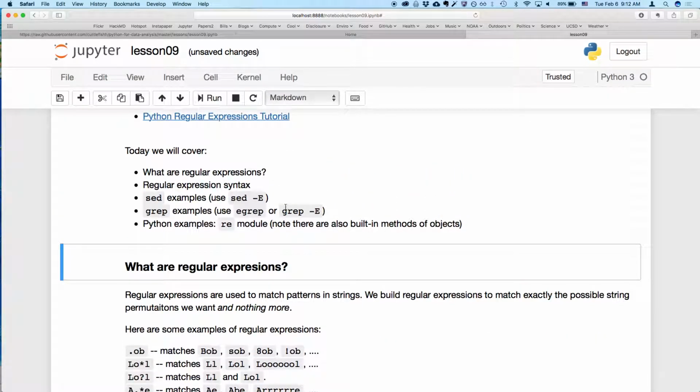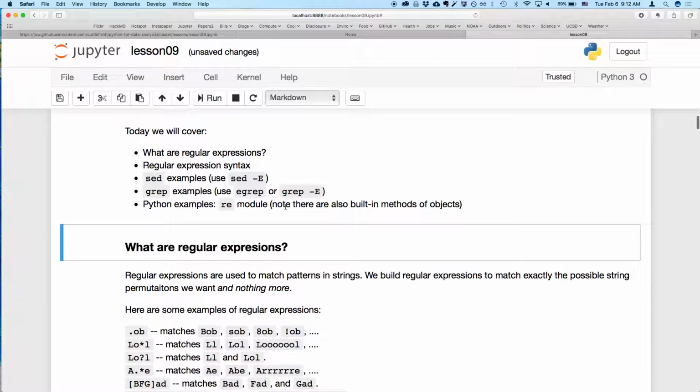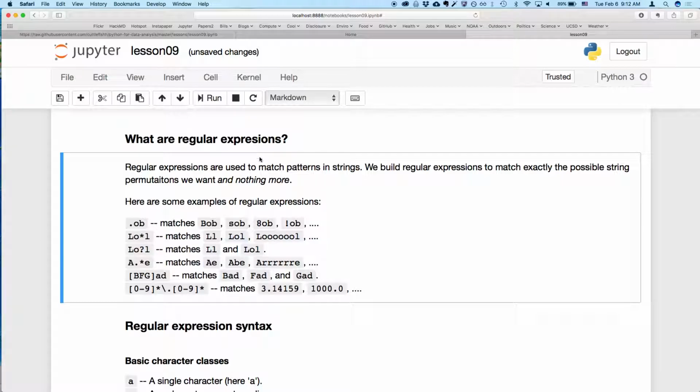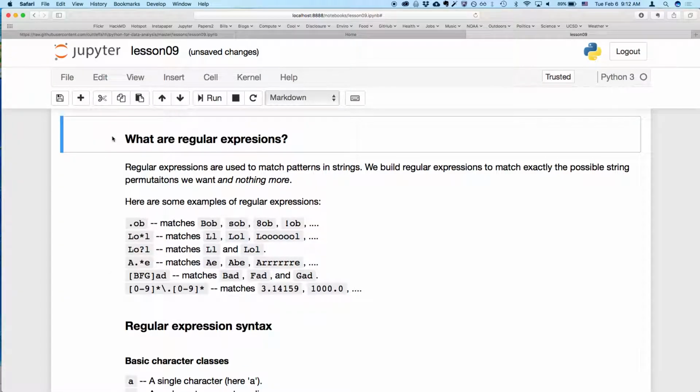Okay, so that's what we're going to cover today. First of all, what are regular expressions? We've seen these before. These are things that we use to match patterns in strings.